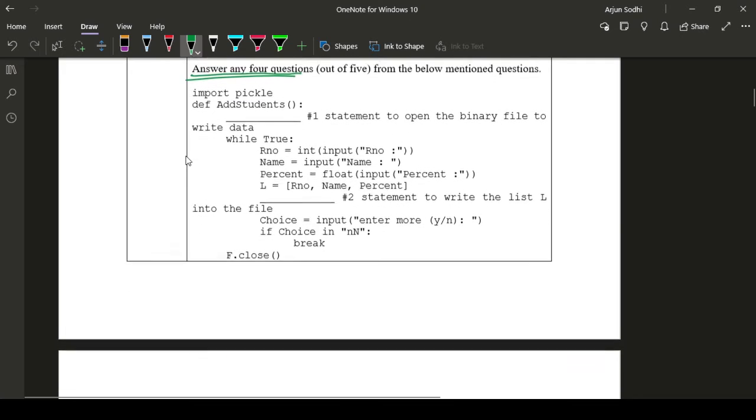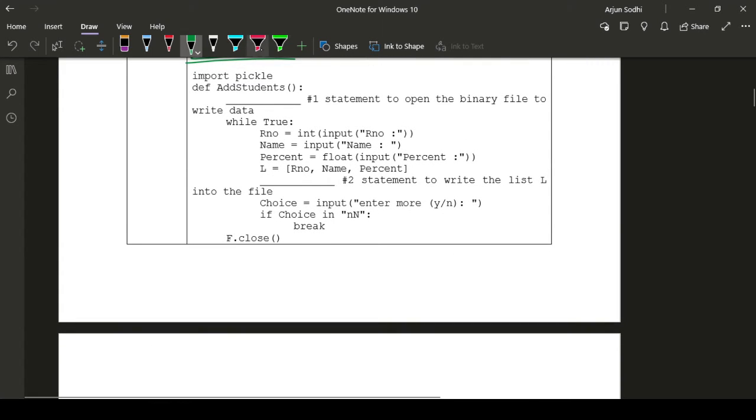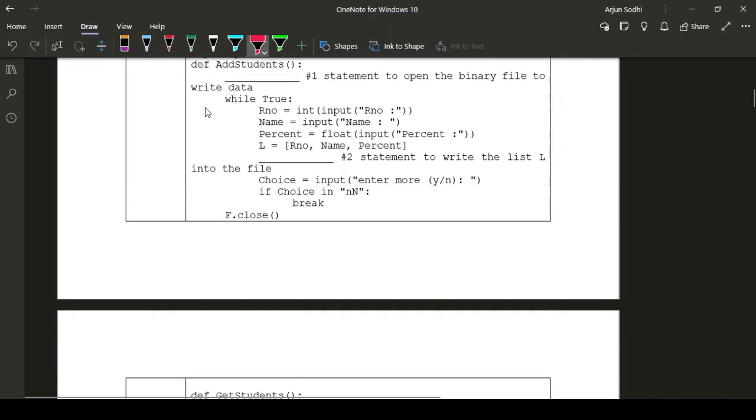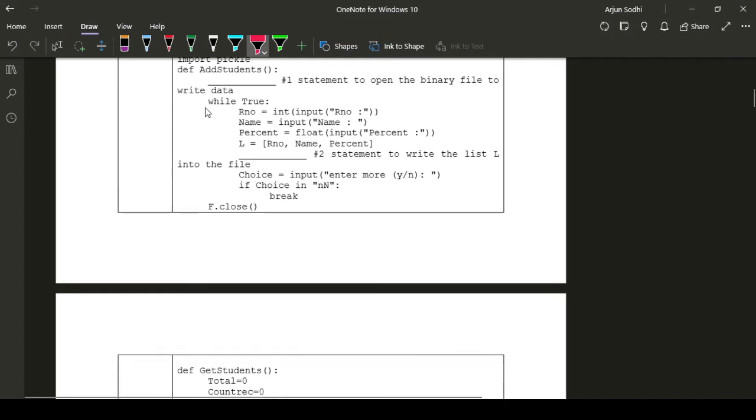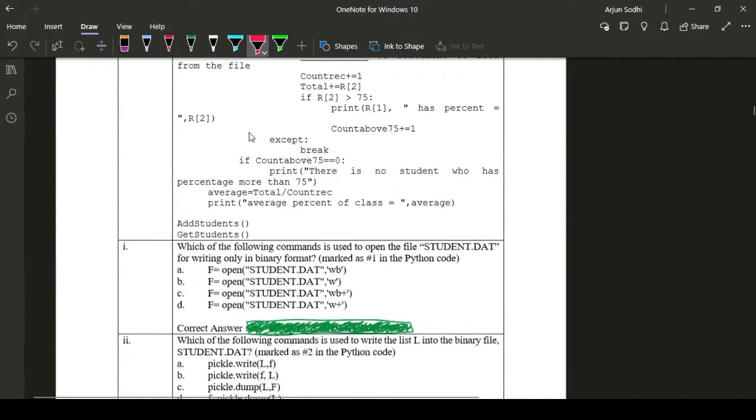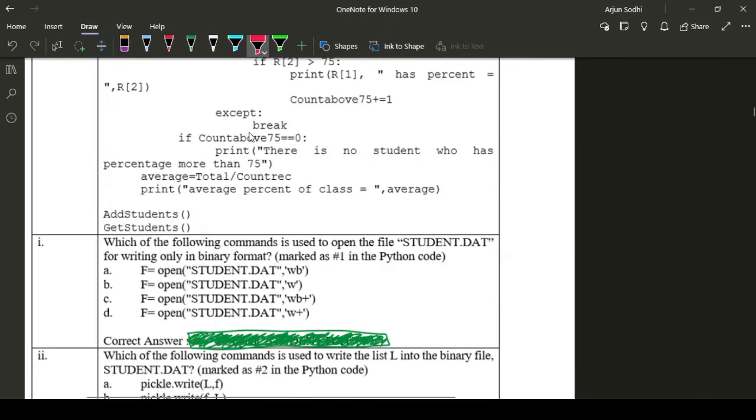So import pickle, and obviously pickle is the module that you should be using for binary files. Now I can see that the programmer here has defined two functions: add student and get students. Okay, so what do these have? So first let's look at what the questions are asking. Those are actually what you have to answer at the end, right?